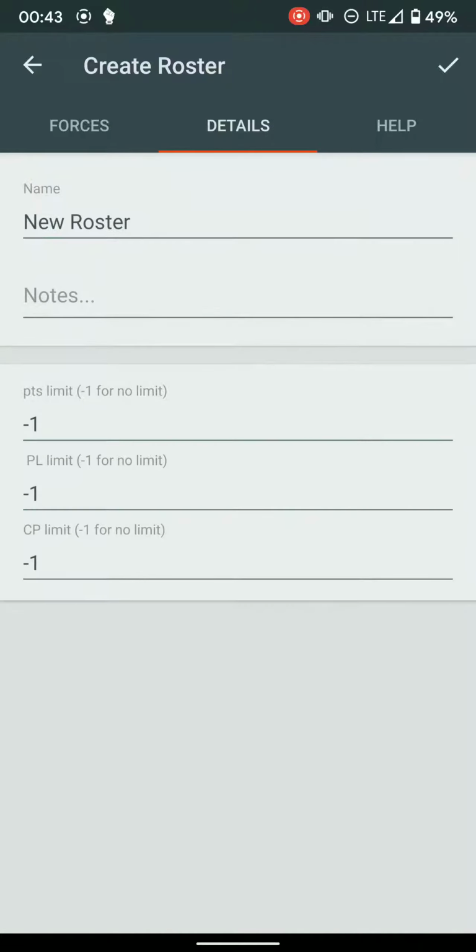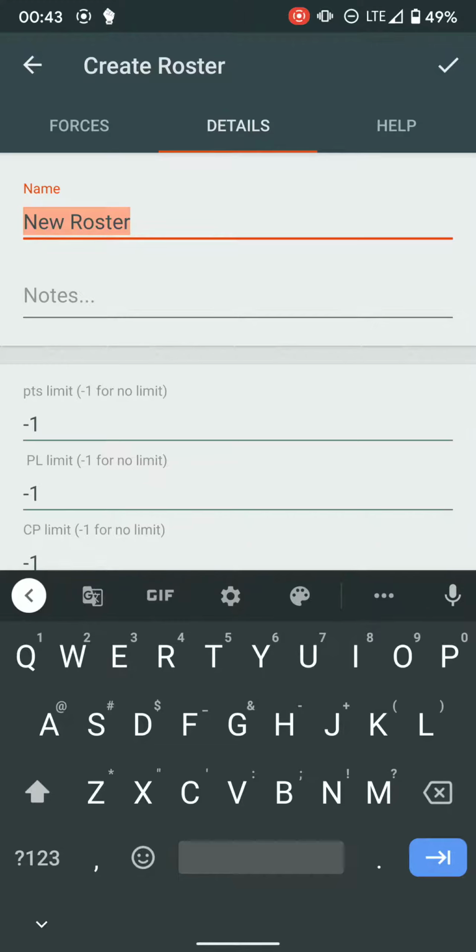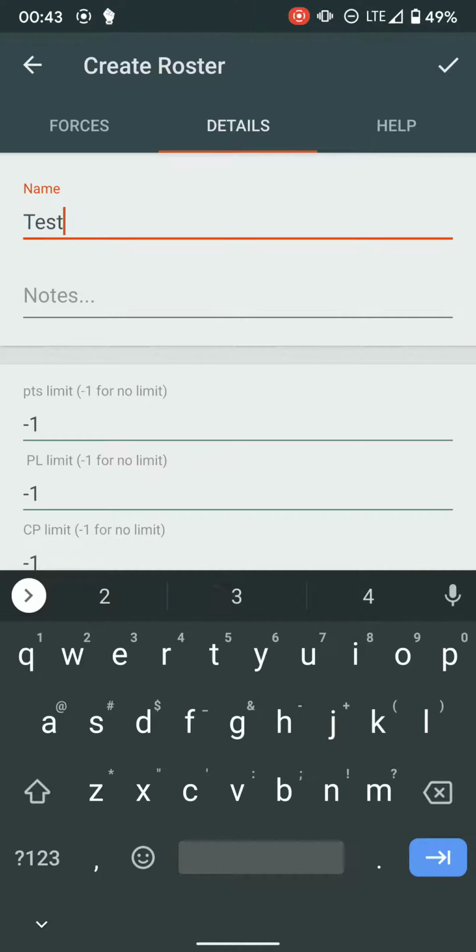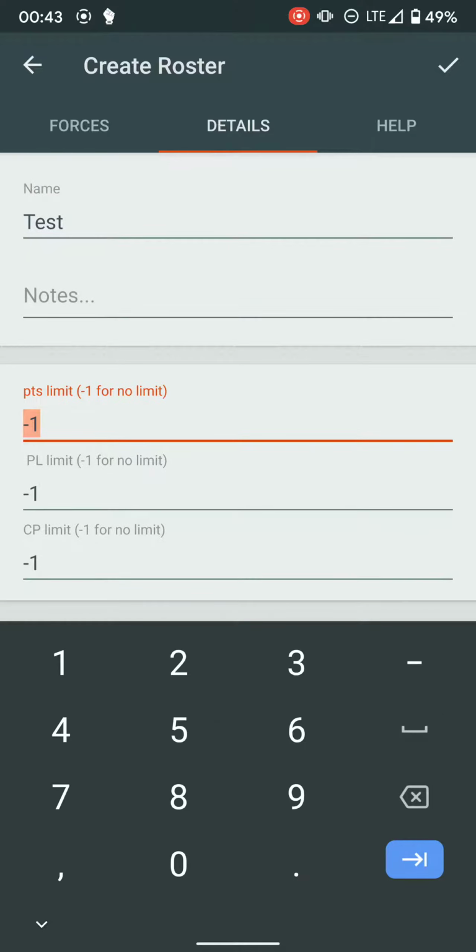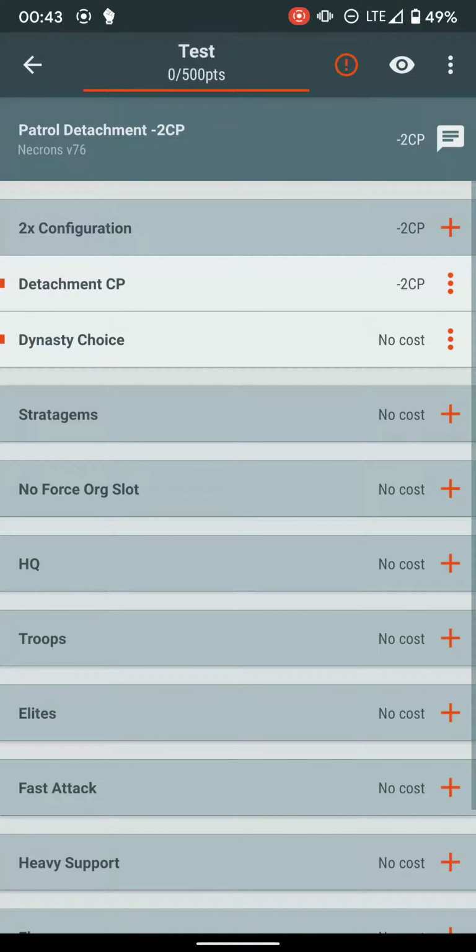I'm just going to give it a name, because I think I already have something else named New Roster, so, test. And then, of course, you can also put in limits to help you. I'll put in a 500-point limit to have it remind me if I go over that points limit. Then you just click your check mark. It creates the roster. Once you get started, go up here to the roster errors and see what you need to fix first.